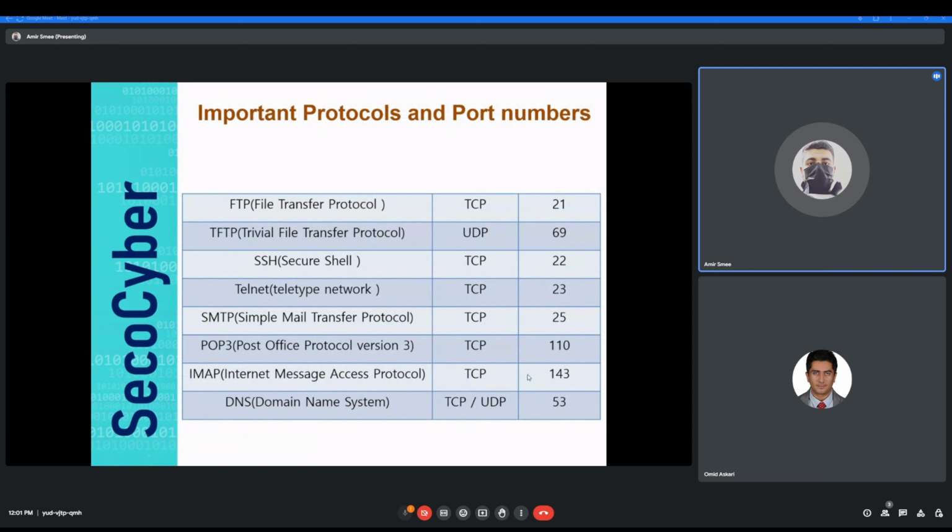Now it's time to talk about some important ports. FTP. File Transfer Protocol is a network protocol for transmitting files between computers over a TCP/IP connection. FTP is a TCP-based service exclusively and uses port 21.